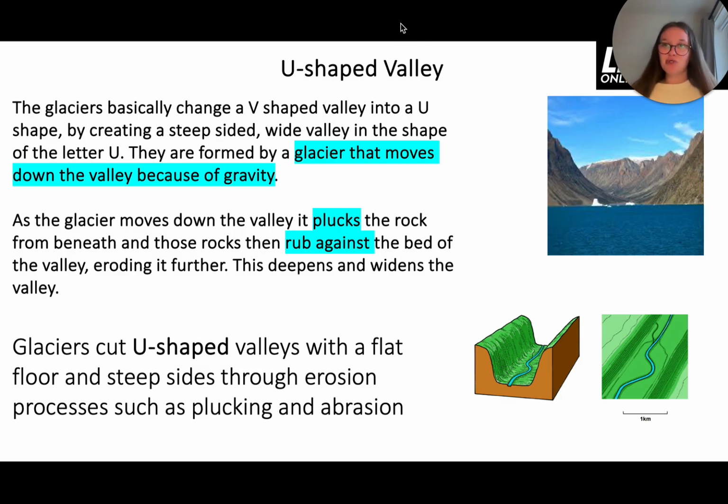So what is a U-shaped valley? This is our first one. The glaciers basically change a V-shaped valley that we'll see with rivers into a U-shaped valley by creating a steep-sided, wide valley in the shape of the letter U. They are formed by a glacier that moves down the valley because of gravity. The base of a glacier isn't that thin, so it erodes the valley and carries all that sediment away and it becomes a U-shaped valley.